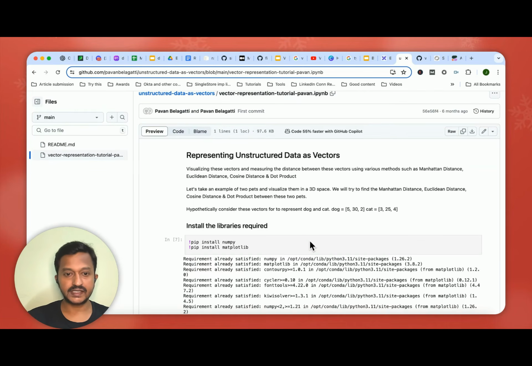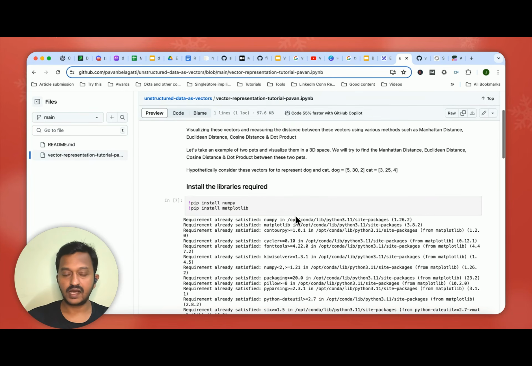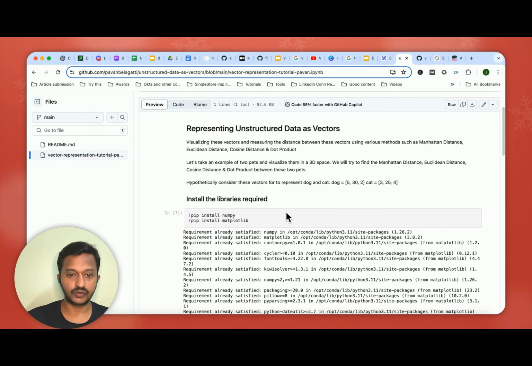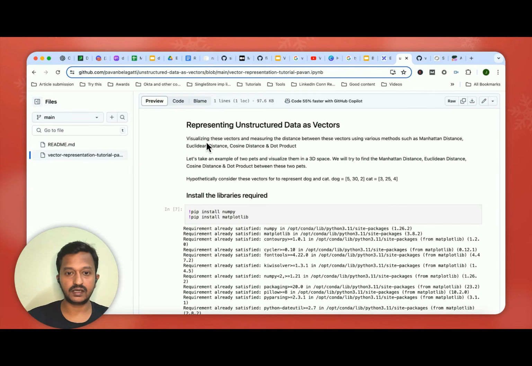So here is a simple example of how you can represent unstructured data as vectors, and how you can calculate the distance between the two vectors, like we saw in our example, the cat and dog. So let's go through this simple tutorial. Basically, we're going to visualize these vectors and measure the distance between them using various methods that we discussed: Manhattan distance, Euclidean distance, dot product, and cosine distance.